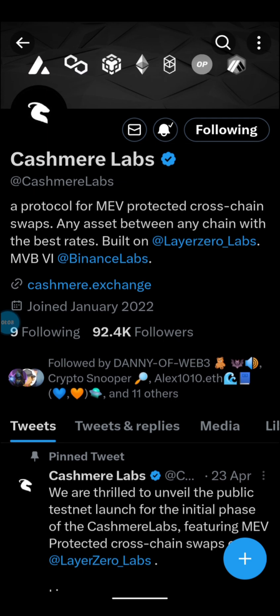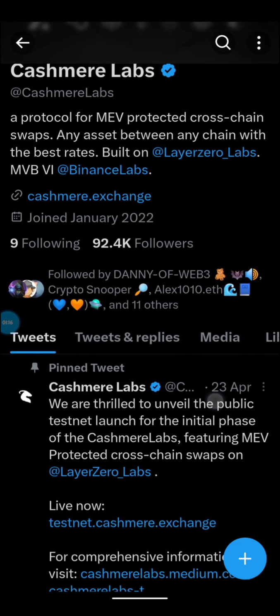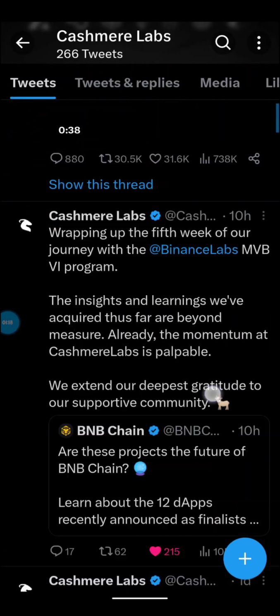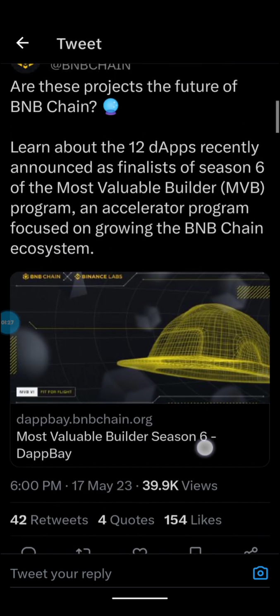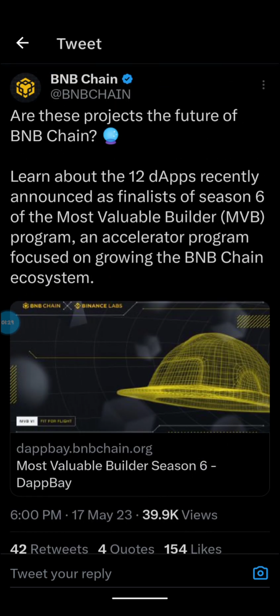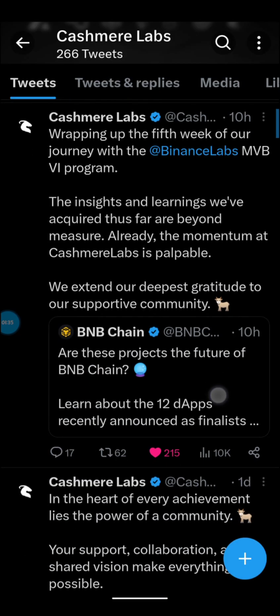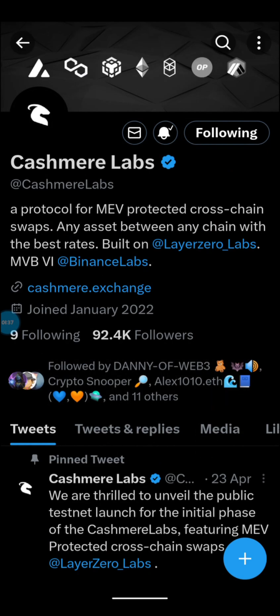This is another estimated airdrop that's going to be massive in the crypto space. Recently they were mentioned by Binance Chain as one of the most valuable builders. So this is a very huge potential project when it goes live, and you have the opportunity to test this now while it's on the testnet.